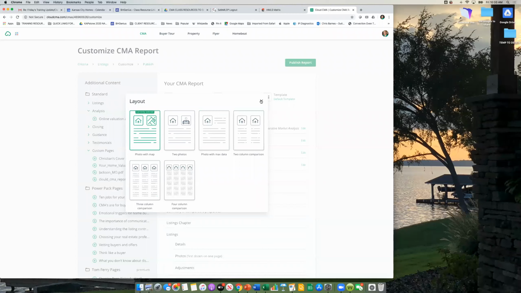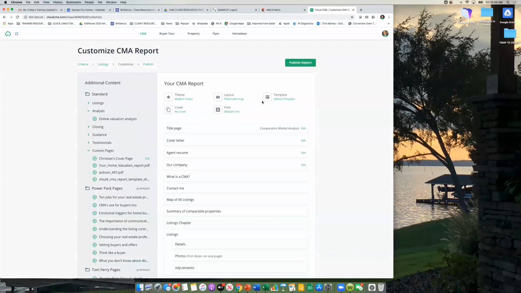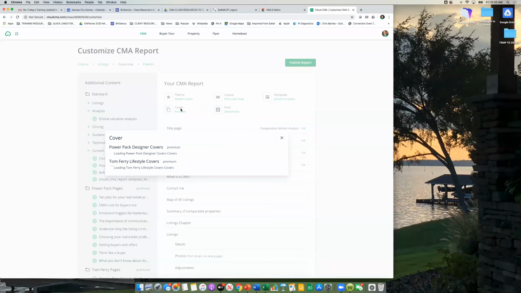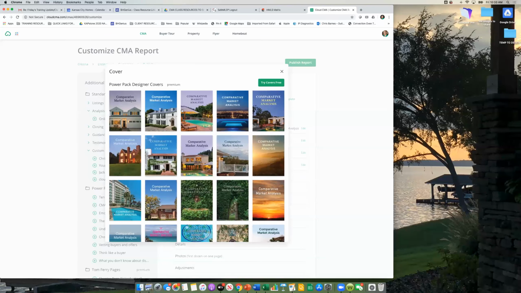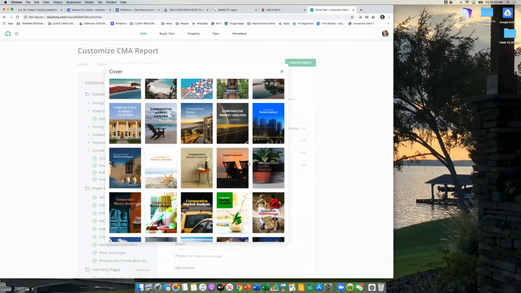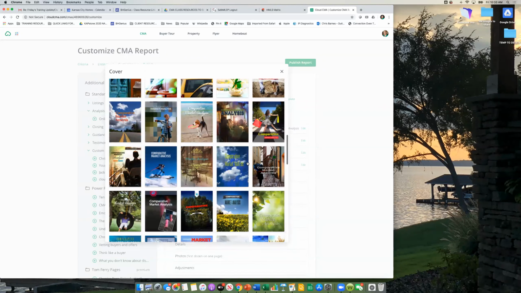Okay, I'm going to click out a layout. Again, once you select this, the next time you come back in to do a CMA, it'll default to this. I'm going to come back to template here in a second. Cover, I have no cover selected because I use my own. This is where I got the idea to use my own. If you click on this and you want to use one of these, you have to pay for it. It's a premium thing.